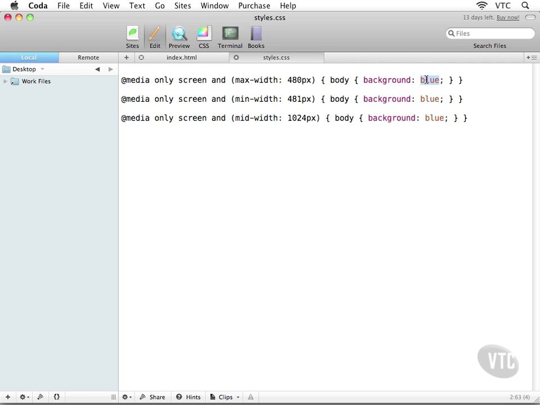If the device that is viewing the HTML file is running a minimum width of 481 pixels, then I want the background color of the body to be, let's say, green. How's that? And I want that green background color to be applied for all of the devices that are running above 480 pixels, unless they're running a resolution of 1024 or higher. Okay, are you still with me? Okay, so I'm going to change that background color to, let's say, red.